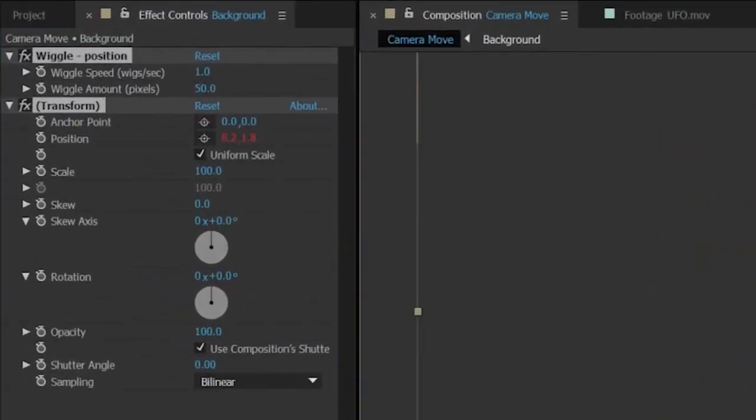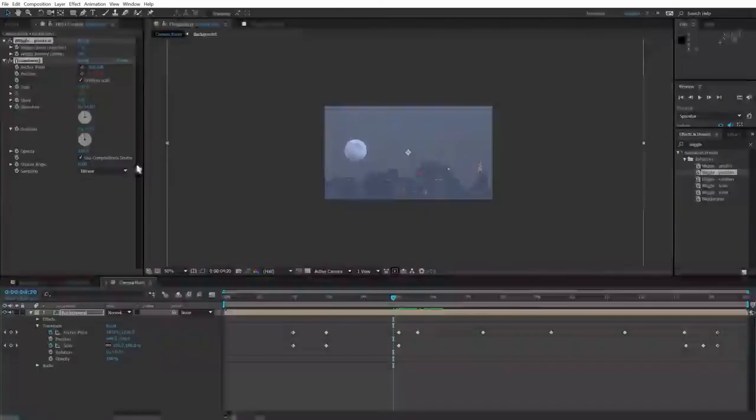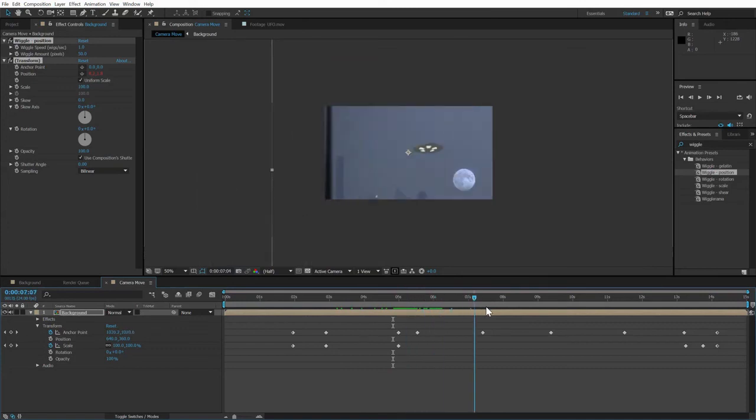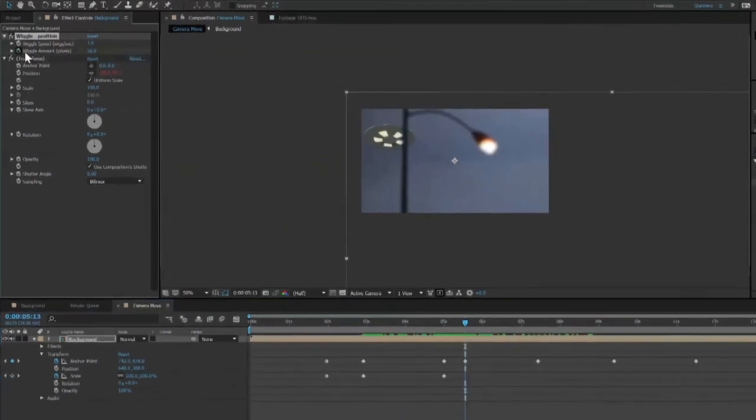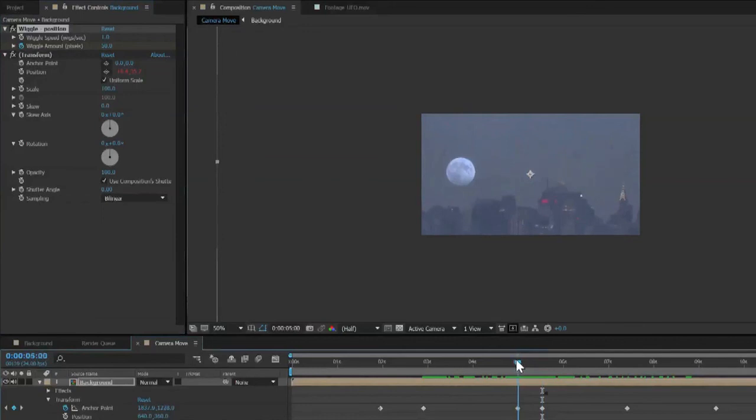Now, as you can see in the effect controls, the scene is wiggling the position by default up to 50 pixels in any direction once per second. 50 is good when the camera is following the UFO, but it's probably too much for the start of the scene. So working backwards, we'll animate that value down to 10 during the first wild move.